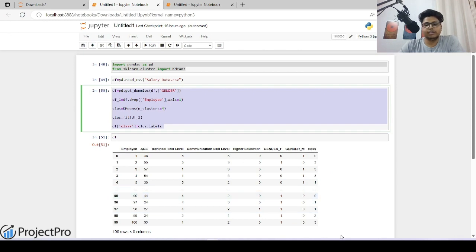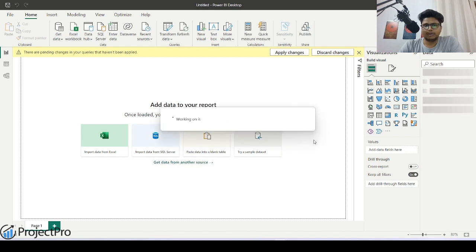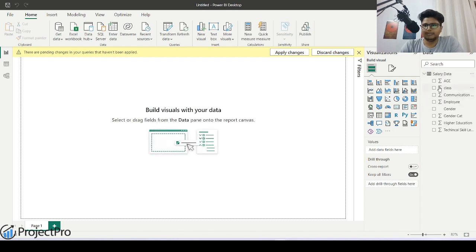Whatever changes we did were now automatically applied to our desktop, and we can use that data that I have prepared for visualization, right? So let it load once. So 100 rows downloaded. Okay, so you have this class column now, which is coming here. And let's remove this. We have already applied this. So let's make some visualizations now.